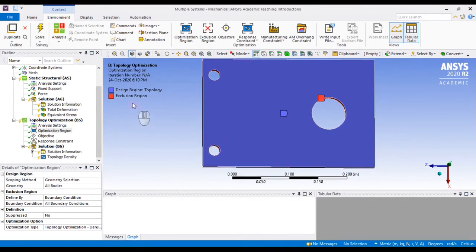The software automatically takes the boundary conditions in red color, which means that is excluded in the optimization. So you can't reduce these items, it is compulsory, it is applicable. The other region you are going to optimize.